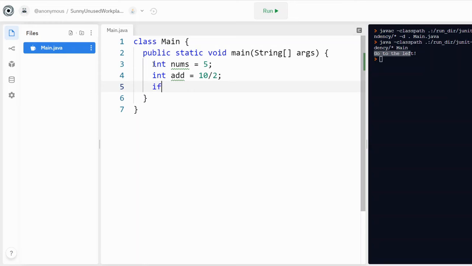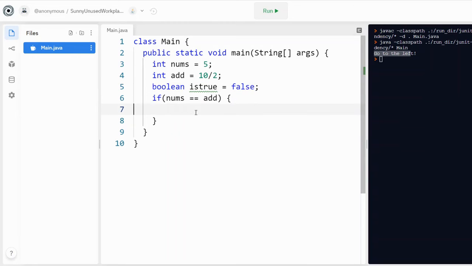So for example, let's use our if statement. So we'll say if nums, which is our first number, we want to know if they're equal. So if nums is equal, so again we're comparing integers, comparing primitive types, so we can use equals. So if nums equals add, well, then maybe I'll actually define a Boolean here, saying isTrue. Maybe I'll say that isTrue is equal to true. Okay, so if they are equal, then it's true.